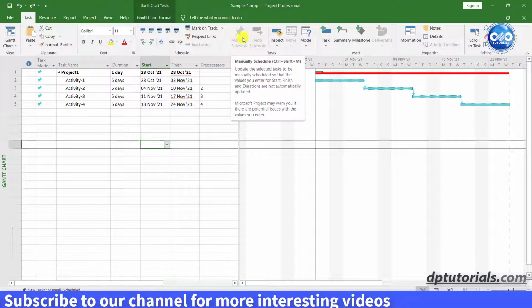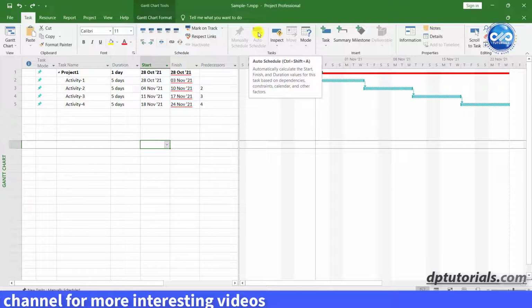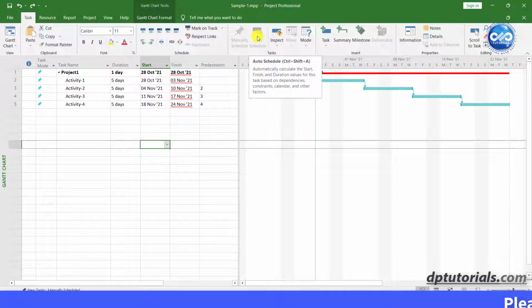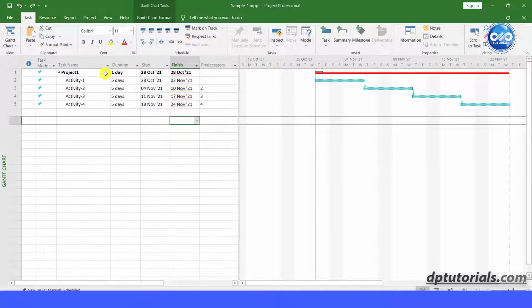Microsoft Project has got two task modes. One is manual schedule and the other is auto schedule. The difference between manual and automatic scheduling is that in manual scheduling, you must schedule each task individually, whereas automatic scheduling does the entire scheduling for you.